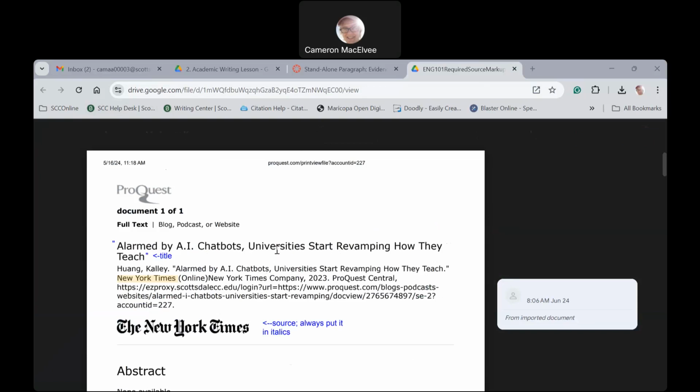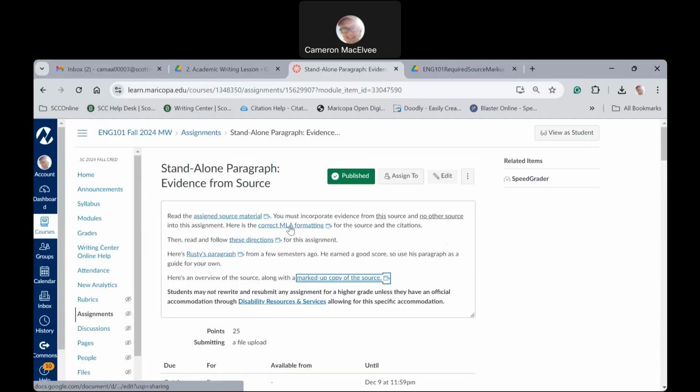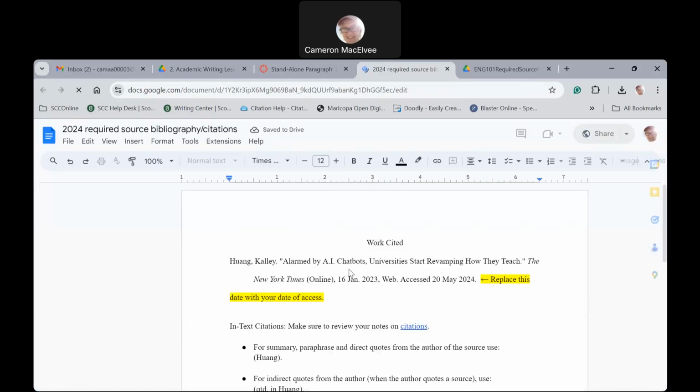Now, this is the ProQuest URL. I'm going to actually show you on the directions here in a little bit, or on the Canvas assignment page, a truncated version of this. But I wanted just to show you here that this is from the New York Times. We're not going to be actually using this in your works cited. In fact, let me just go back and show you real quickly. If you click on correct MLA formatting, if we click on this page, you'll see that I have put it in the correct MLA version.